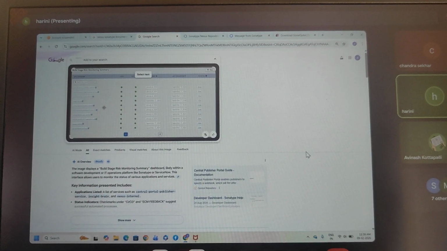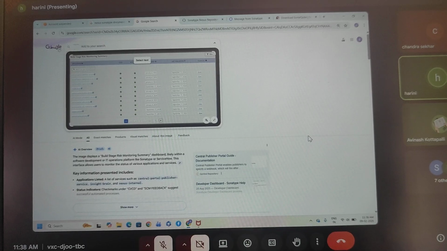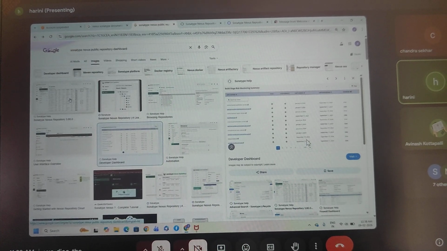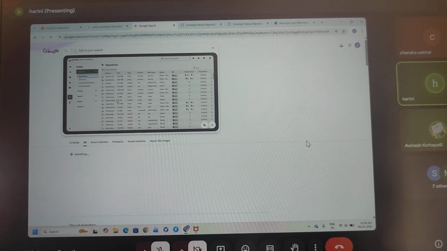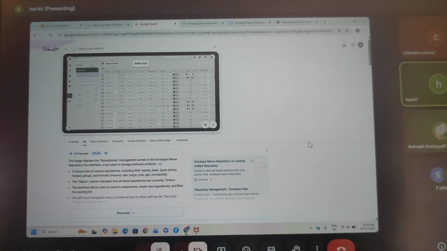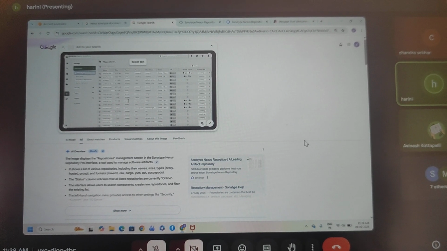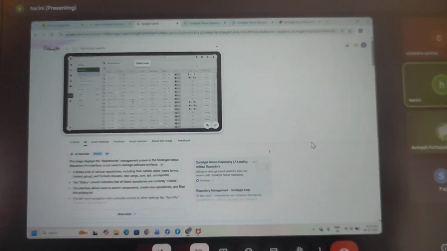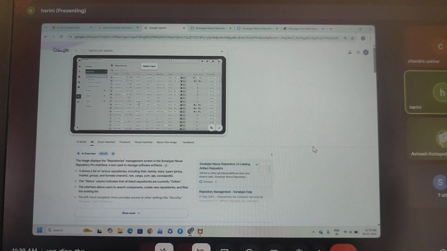See, this is a repository dashboard. Okay, this is a repository dashboard. This is actually a developer dashboard. Mainly we have to use this dashboard. Okay, we have to create on this dashboard, manage applications and implement all the configurations. It acts as a central place to store the project dependencies and build outputs.